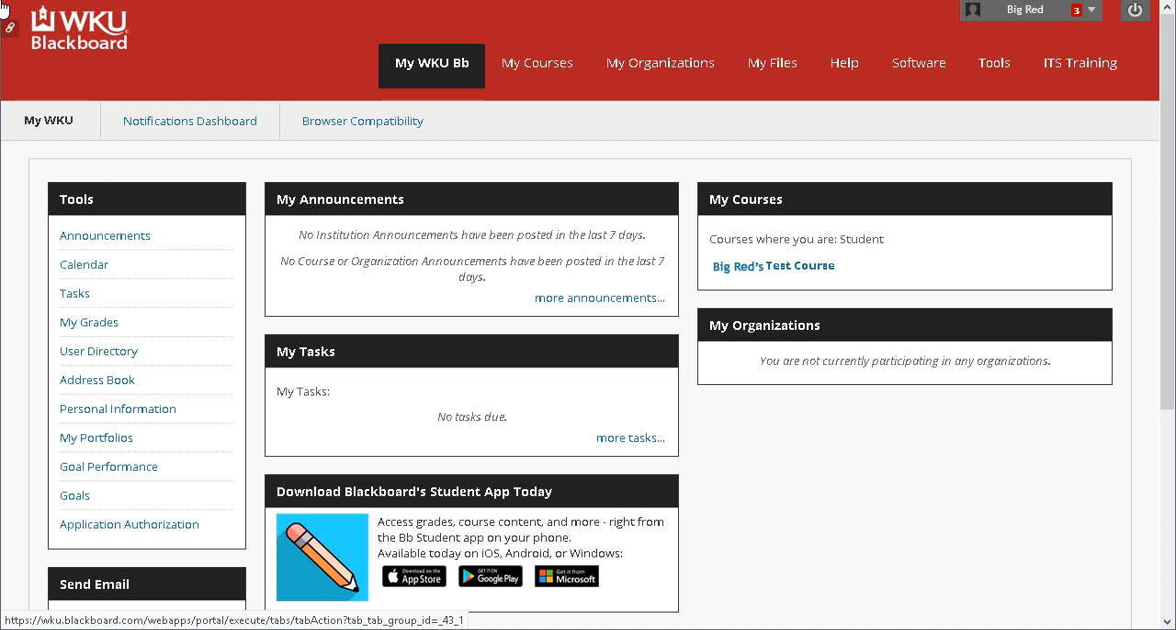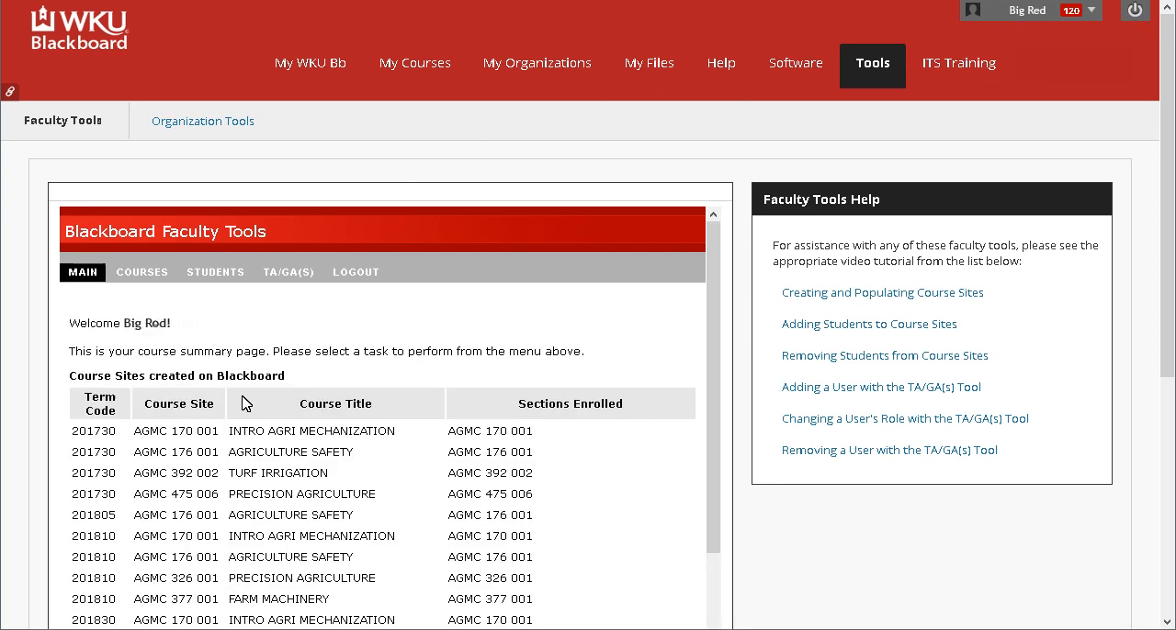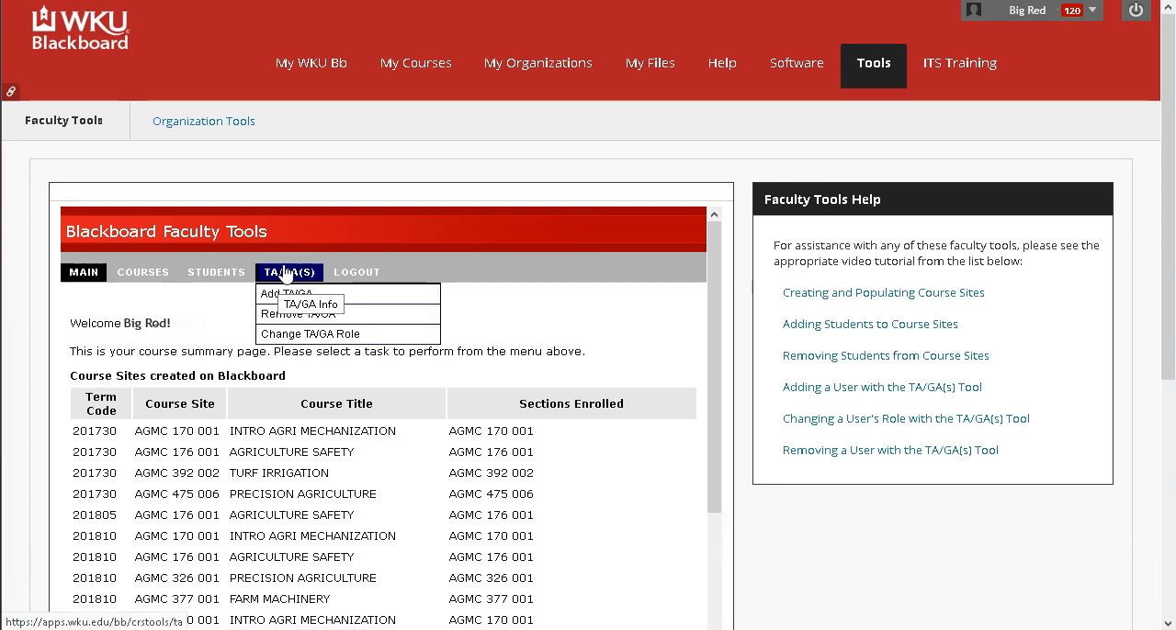To begin the process of adding a user, you'll need to be logged into Blackboard. Then click the Tools tab. You will need to log into the faculty tools, so enter your NetID and password. Then click Login. Now that you're logged in, put your mouse over the TAGA menu. When the menu opens, click the Add TAGA option.